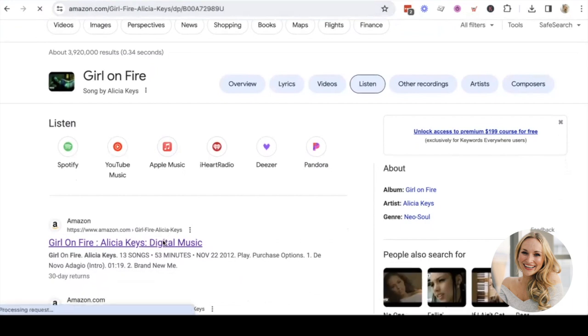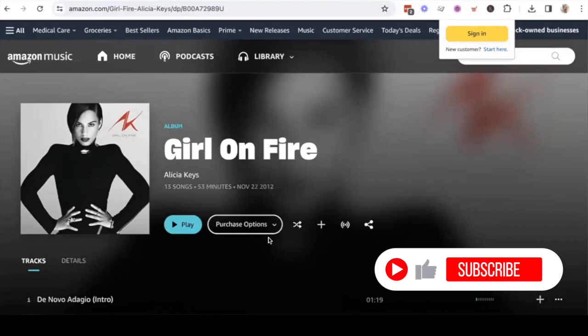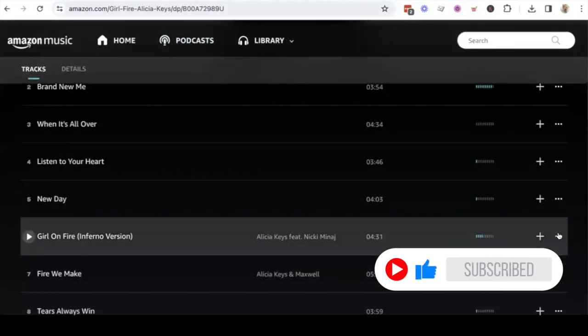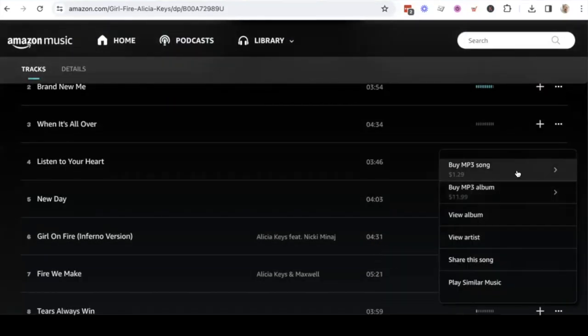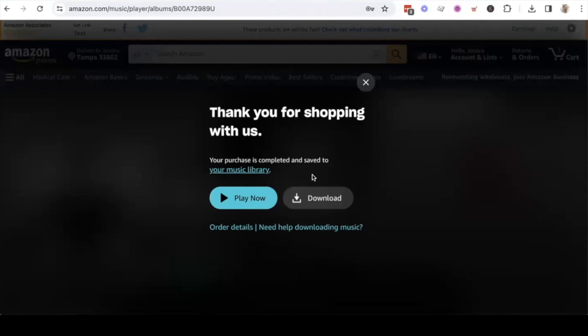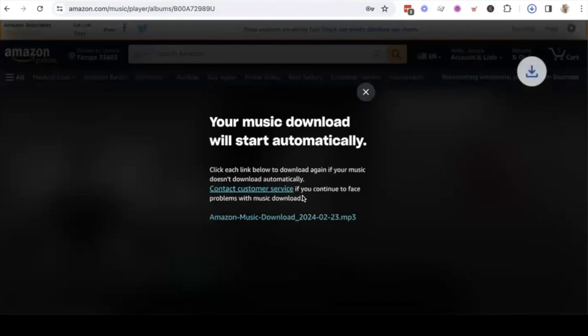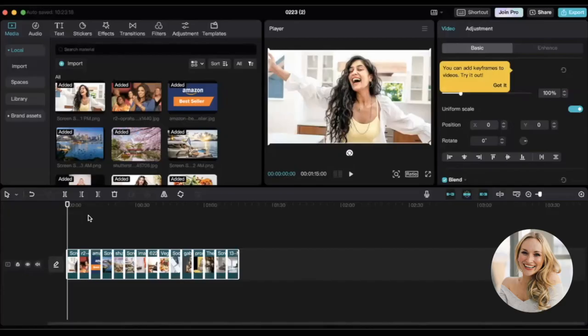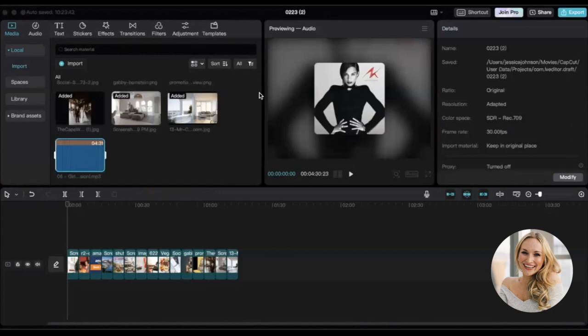So for example, I would click on Amazon and then I'll scroll down to find the song that I want. I'll click on these dots and I'll click Buy MP3 Song. Pay now. And then you can see there, I have the song. I'll click download and it will save it to the downloads on my computer. Then I'm going to go back to CapCut. I'm going to click import and I'm going to drag the song from my computer into the media library that I have on CapCut. So we'll give it a second to load.